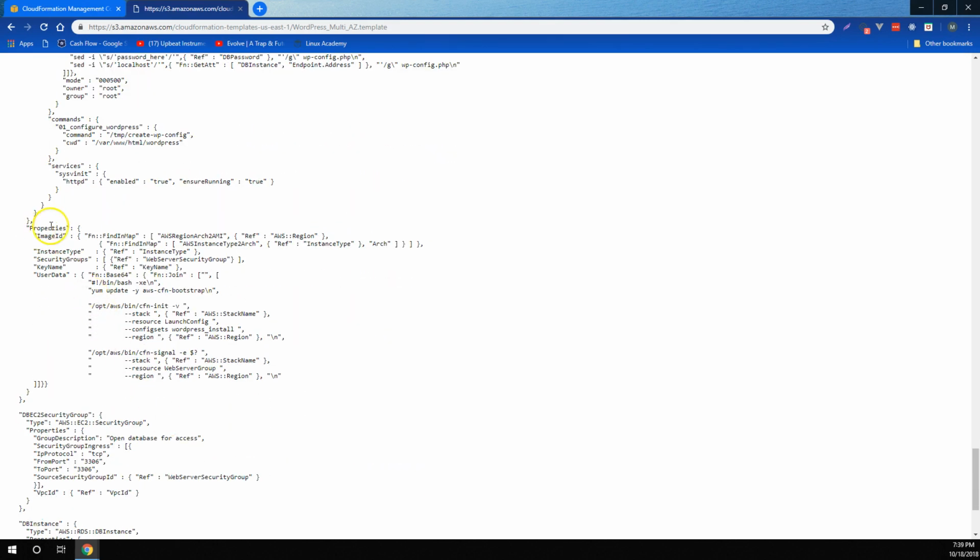Next, for the launch configuration, we have our properties. And for properties, most of these, of course, are going to be the properties of the EC2 instances that would be spun up using this launch configuration. Of course, the first is the image ID, and it looks like it's referring to the mapping section and specifically the section containing those Amazon machine images.